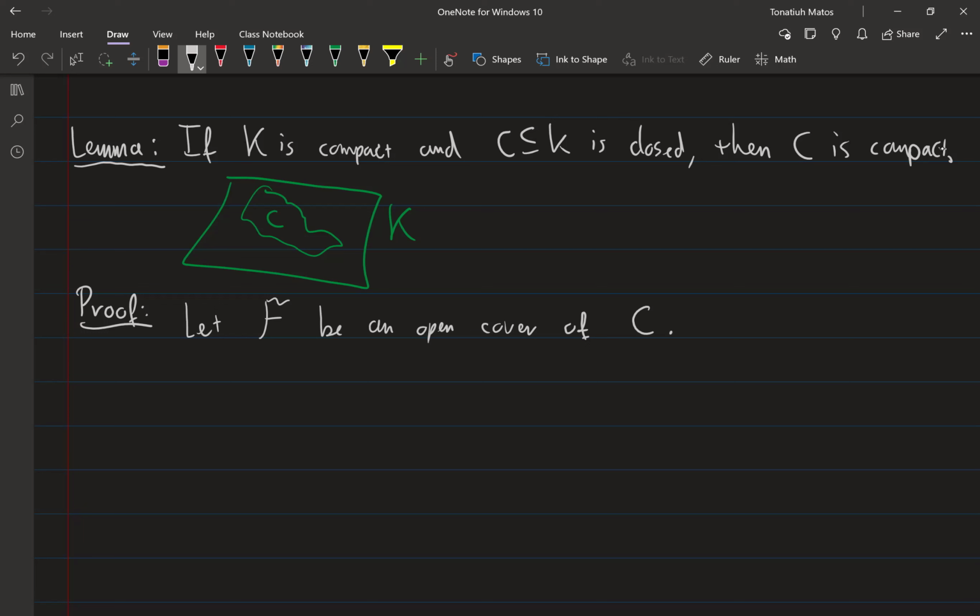And how do we do that? Well, for this we have to use two things. We have to use the fact that C is closed and contained in a compact set K. Okay, so how do we use the compactness of K? If we want to use the compactness of K, we somehow need to find a cover of K because right now that's the only thing we know.